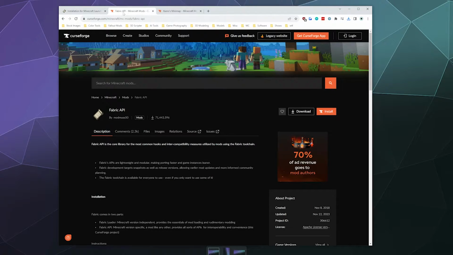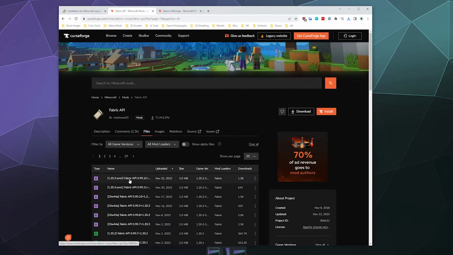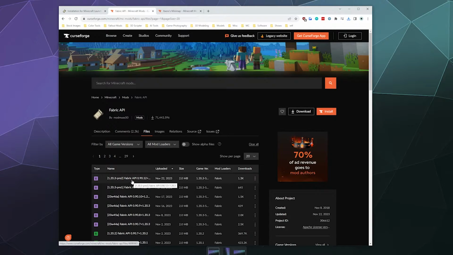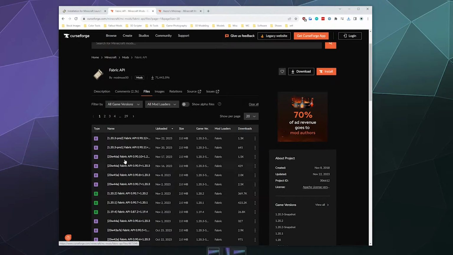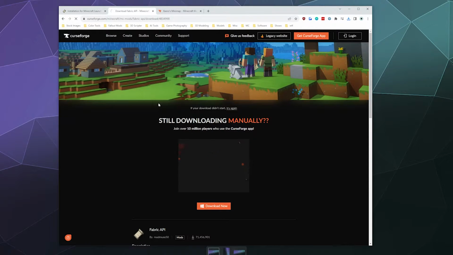So after that, we're going to download Fabric's API. So we're going to go to this website. I'll put the links in the video description. We're going to go to files. And then we're looking for the one for Fabric. I guess they're all for Fabric. This is only for Fabric. It's the Fabric API. But we want the one for 1.20.2, which is right here. The latest 1.20, they're coming out for 1.20.3. And then we're going to download that.